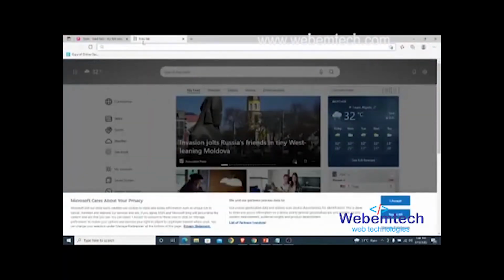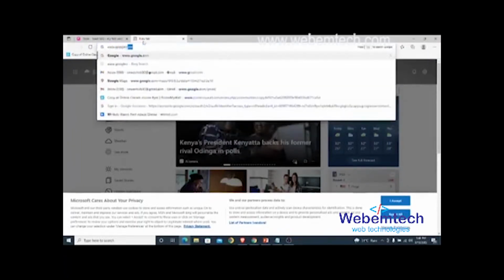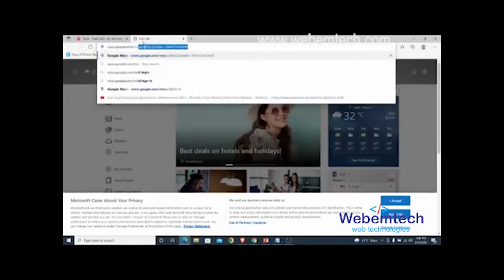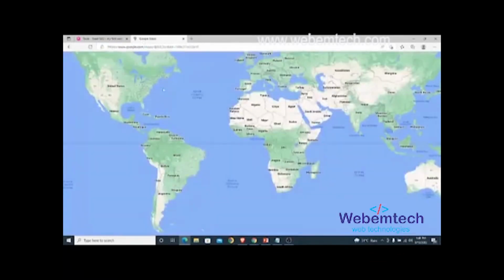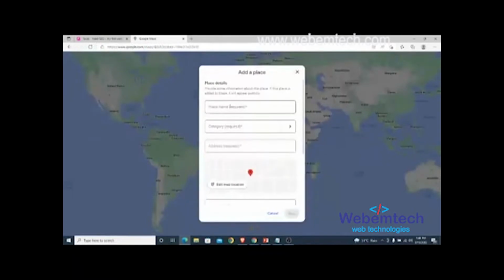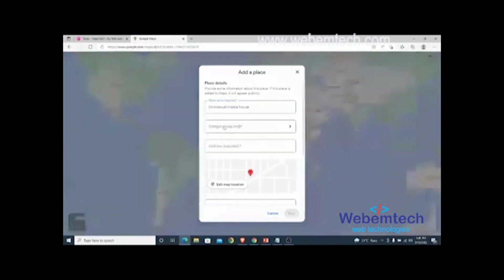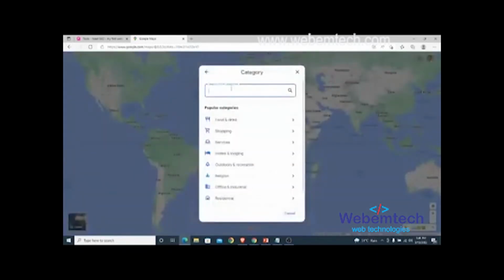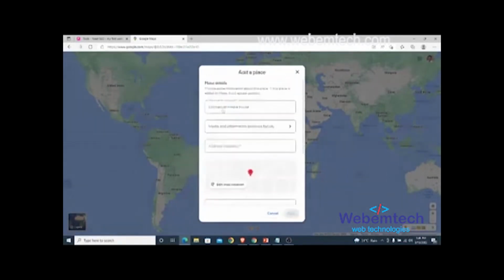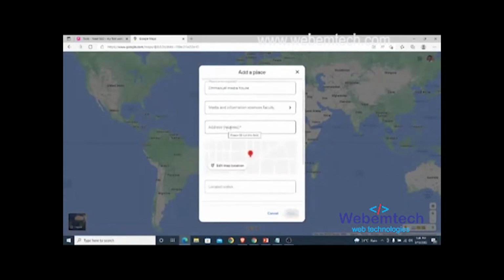So right here we have google.com/maps, right? Now it's going to take us to this place where we get to enter the name of our business. So right here we can enter something like Manuel Media House, right? So right here we select the category we want. So let's type in media. So media and information, science faculty. So address is required, you can see that.